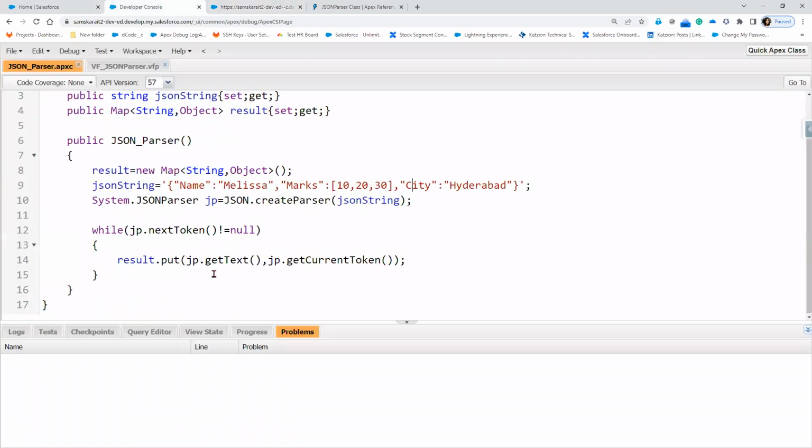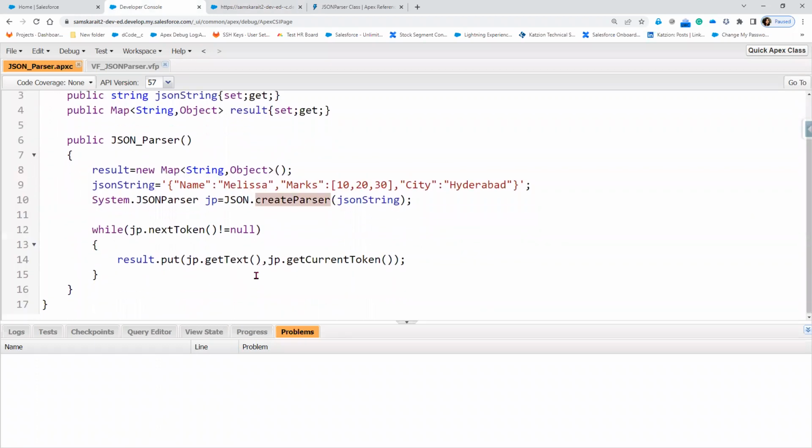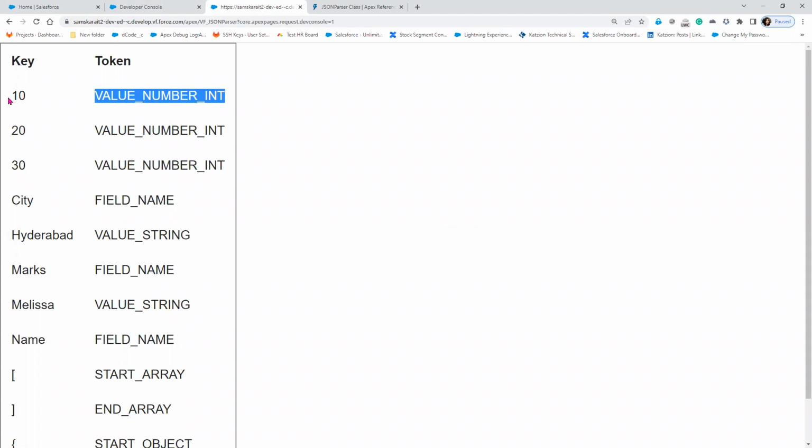Now what we have done is I have just created the parser for this, and I have not yet converted it. Basically, whatever JSON I received, I created the parser, looped through each token, and displayed the current token information and the text data here.